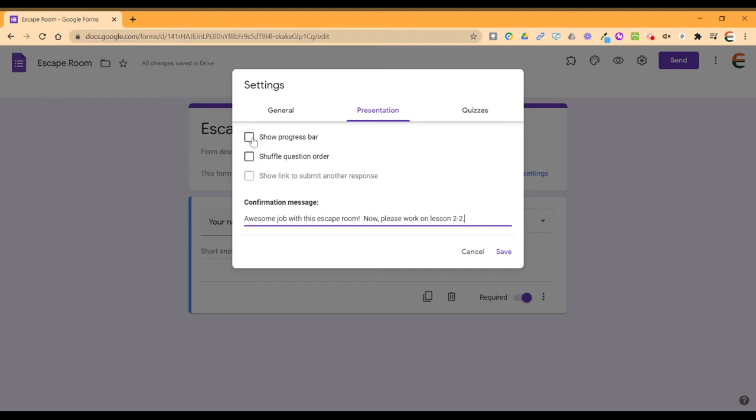I'm going to suggest that you use show progress bar. We're going to use multiple sections. But do not shuffle the question order. That's really important because the order of the questions matters because that's how they're going to get their codes.